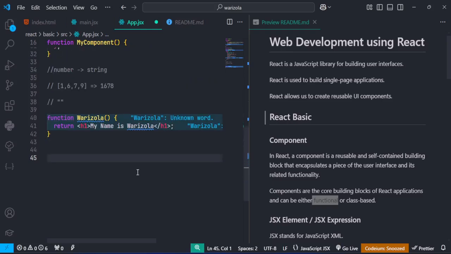Instead of using a function, you can use a class, which is what we used before React 16.8, I think. So to create a component using a class, you have to declare the class, then you give it whatever name you want for your component. For example, here this is going to be WarisolaClassComponent like this. You can name it anything. Then after that, you are going to extend. What are you extending? You are going to be extending the Component that is coming from React. See a lot of things you have to do just to create a component.